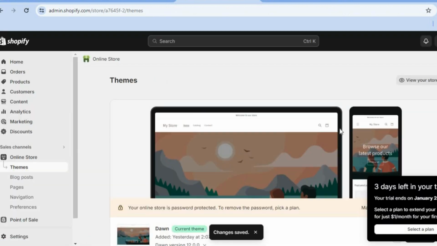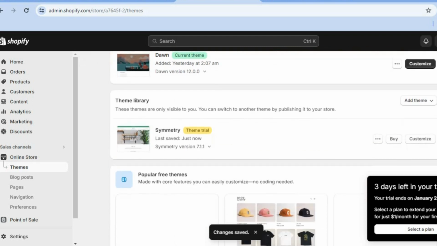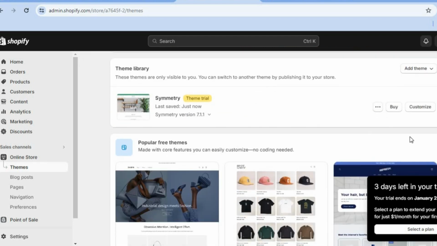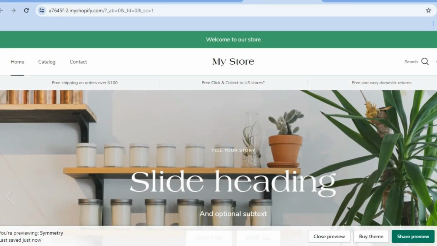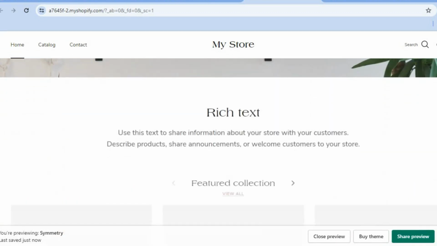Then from there, you could preview it if you want. So for example, if we'd like to preview it, all we'll need to do now, you could tap on the three dots, then tap on preview to see how it looks. So let's do that real quick, and you can see how our website looks right here.